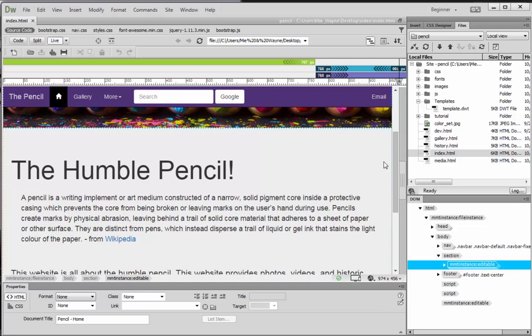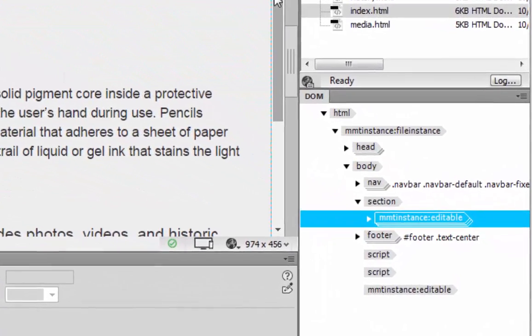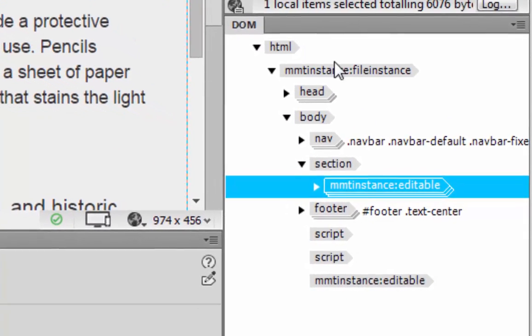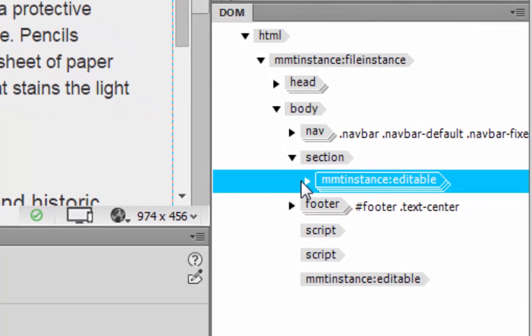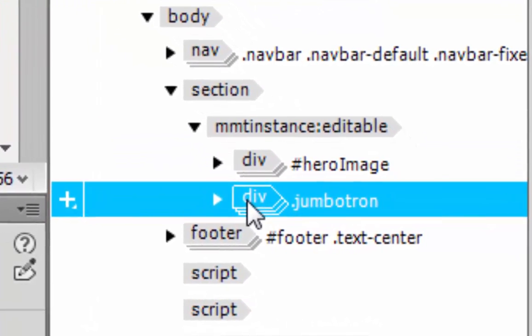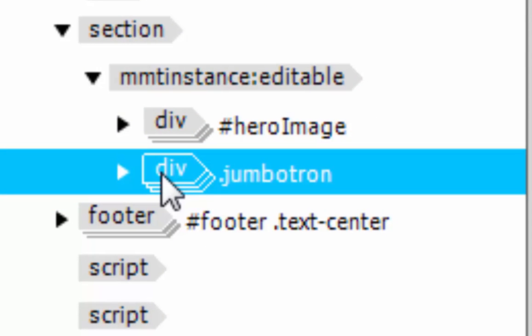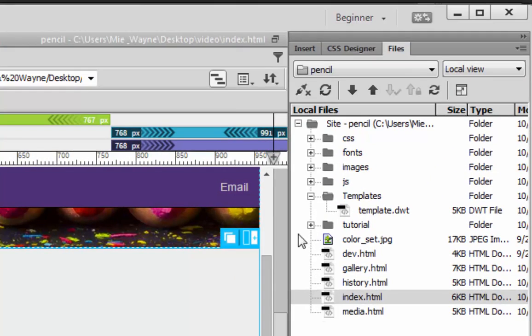So what we're going to do now is add some content after the Jumbotron, and we're going to add an image carousel. This is a very popular feature. In the DOM panel, I'm going to click on this div that has my Jumbotron, and now I'm going to insert a carousel. This is a Bootstrap component.